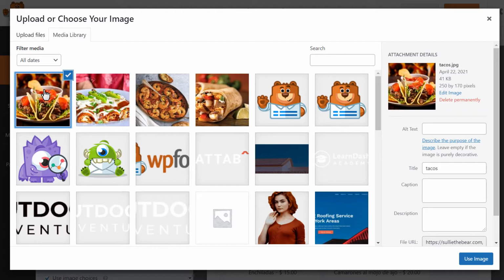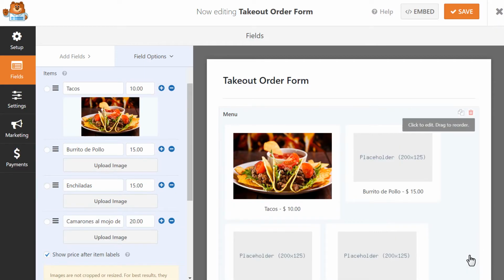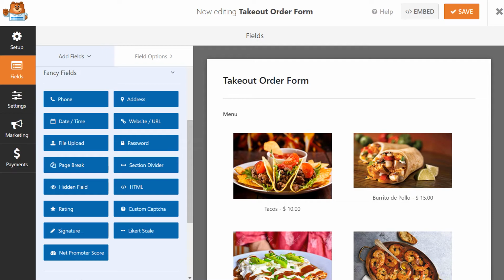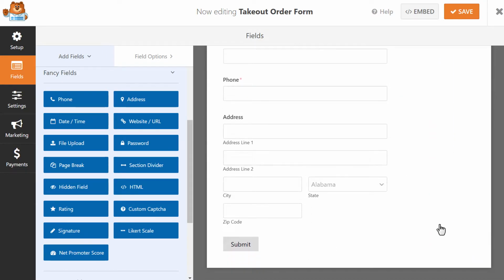You can upload the image directly from your computer, or use an existing image from your WordPress media library. Now that our choices have been set up, let's add another field to our form, a total field, so that customers will know exactly how much they're going to pay as soon as they make their selections.